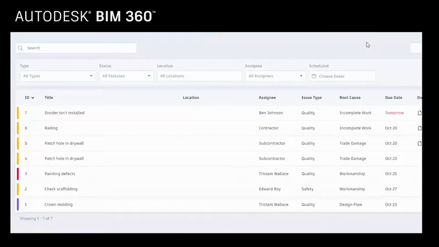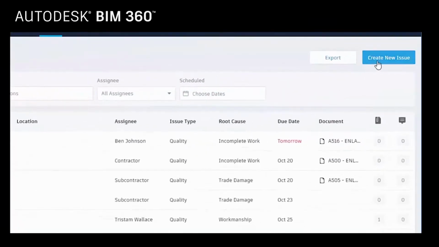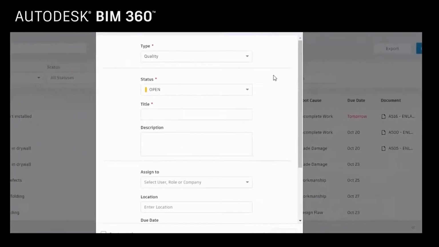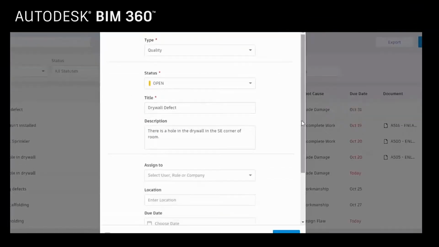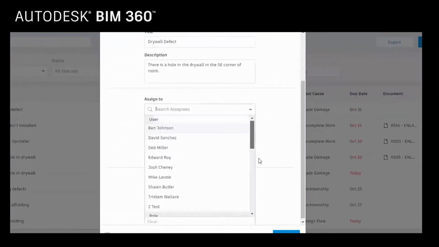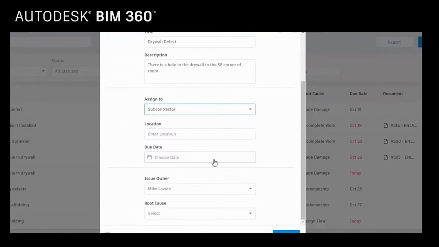So what we've got here is the next gen field management. And as you can see here, these are a list of all the issues. To create a new issue, we can create it here. So this is a quality issue. We can write a description, assign it to somebody to resolve this issue that we found.